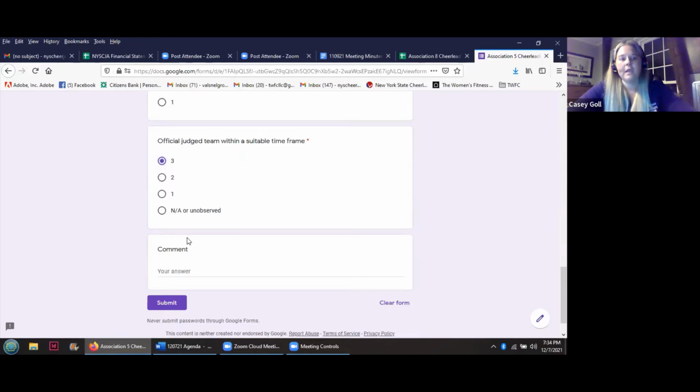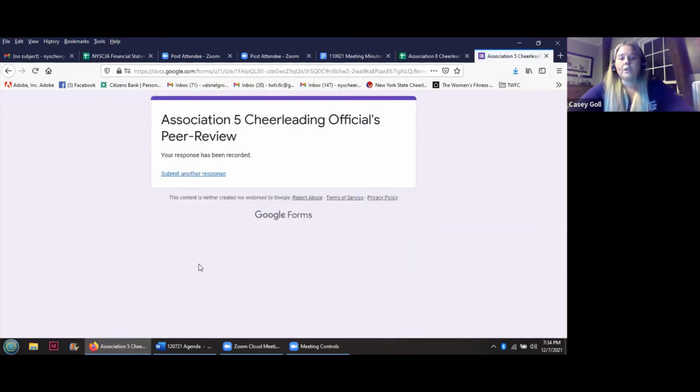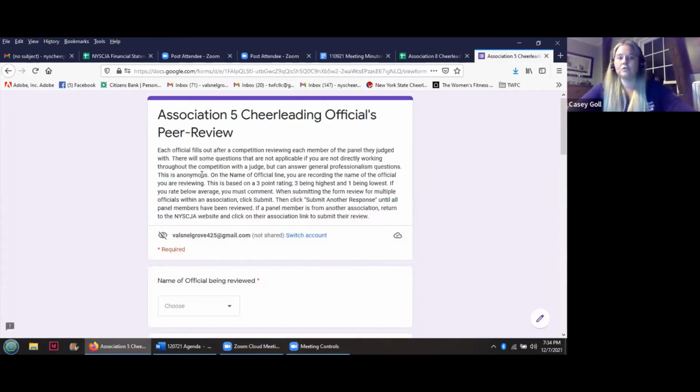If you give a score of 1 in anything, you are required to comment so that that person can get some feedback. If you have any other things that you think would help them, you can also put that in the comments, and then you just click submit. When you do that, there's another button for you to immediately click on so that you can go in and do the next person that was on your panel. If there are 2 different panels at a competition, you're only rating the people on your particular panel.